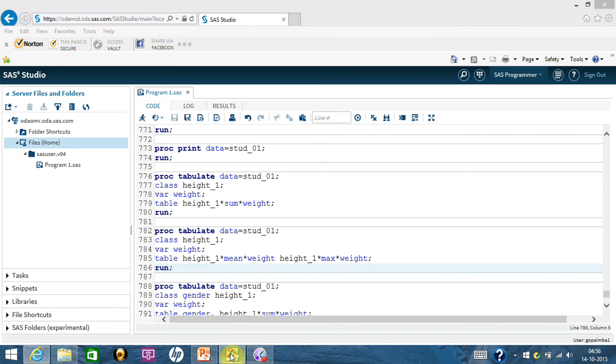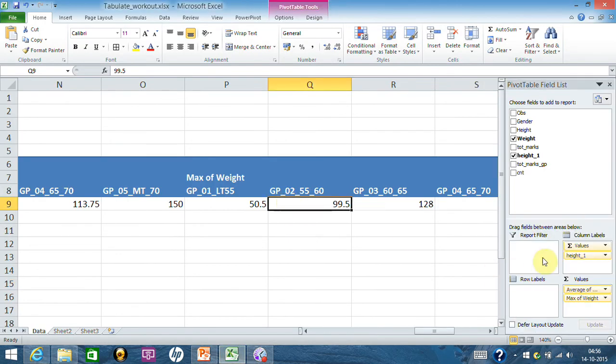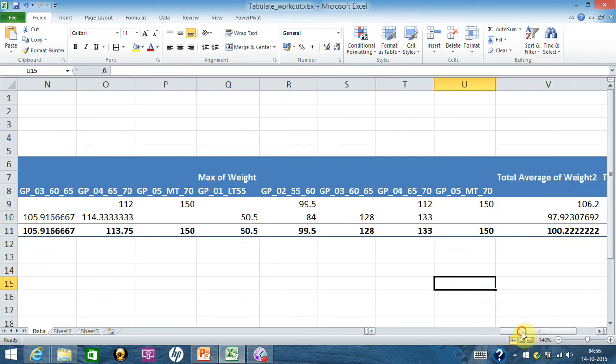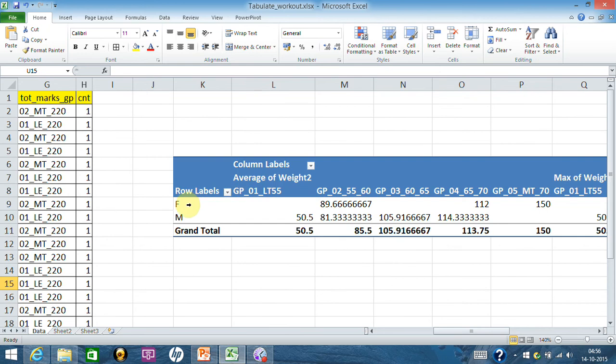Now let's do one more thing. You have up to this much. Let's create this by gender. So this time you introduce a row label. Think of it, the column header was already there, and you introduce a row label. So what you have done is male and female separately, and then all together.